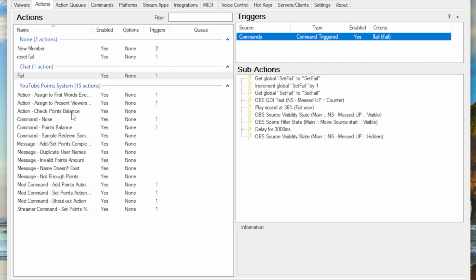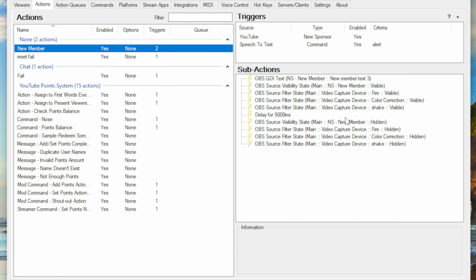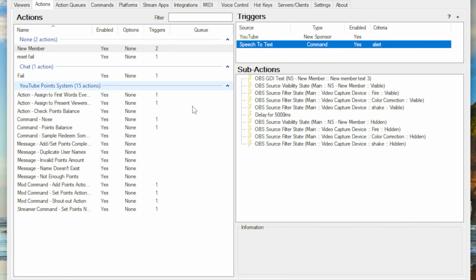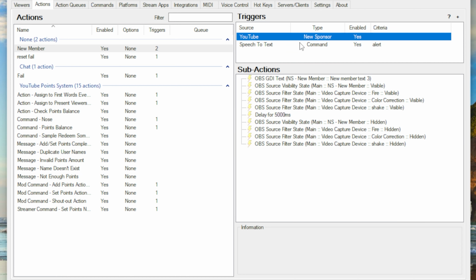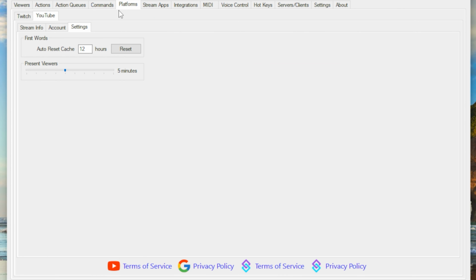Now we do have a couple of things here that would be alerts, like our new member alert, and you can see this has two different triggers. One is a speech to text that I set up so I could test this, and the other one is just the YouTube source, so when we get a new sponsor, it goes ahead and triggers these sub actions. So that's what the triggers are, instead of where it used to be, which was in platforms.